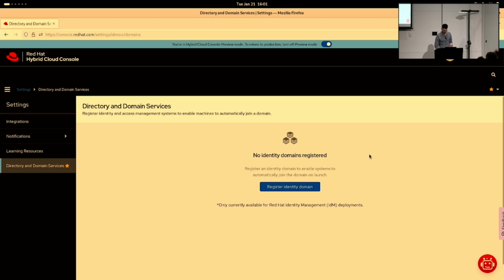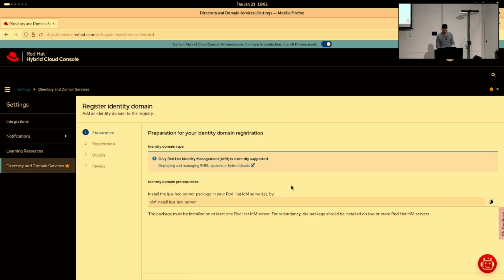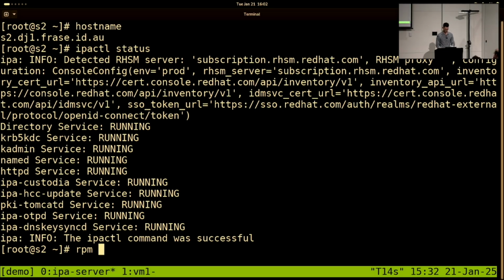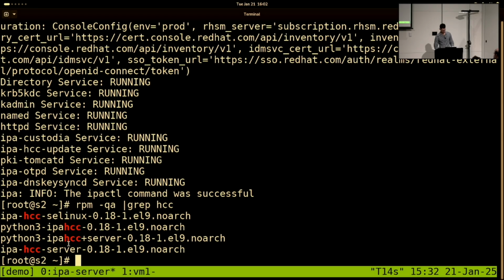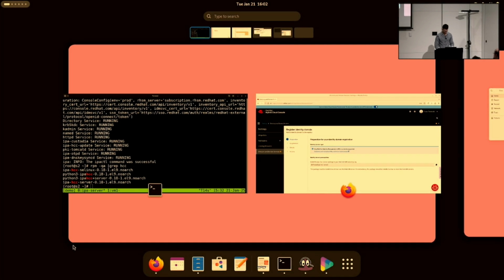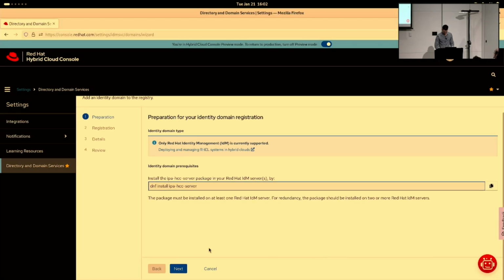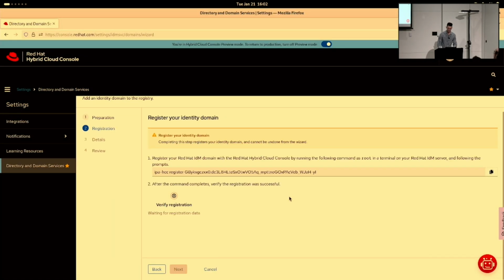And this is where we will register the FreeIPA deployment with Hybrid Cloud Console. All of this is associated to my organisation's account. So no other organisation will see it or will have access to the IDM server. So let's register the domain. Okay, first of all, it's saying we need to install the ipa-hcc-server package. That's already installed here. So yes, that's looking like we're good to go. So let's proceed to the next step.